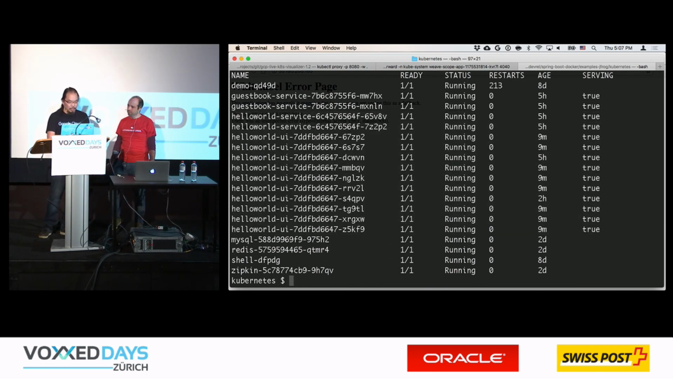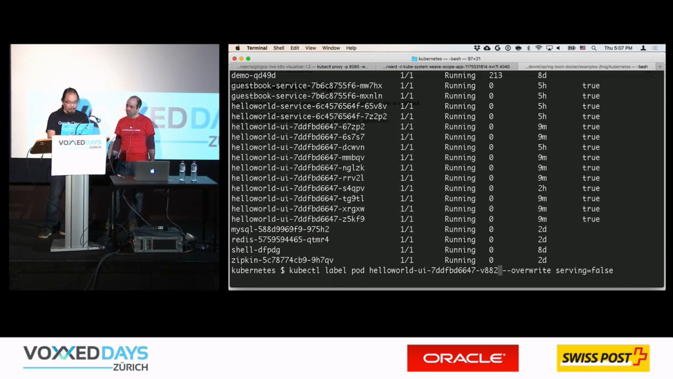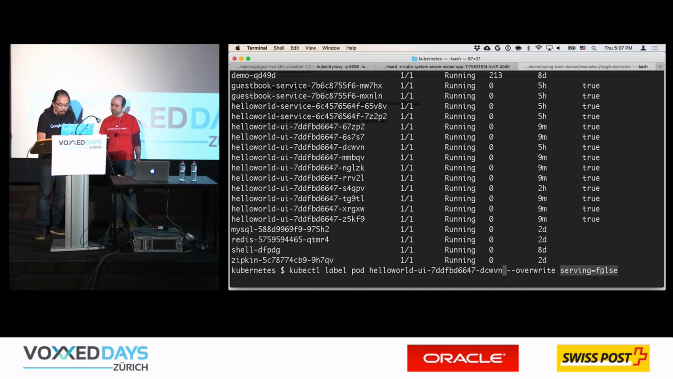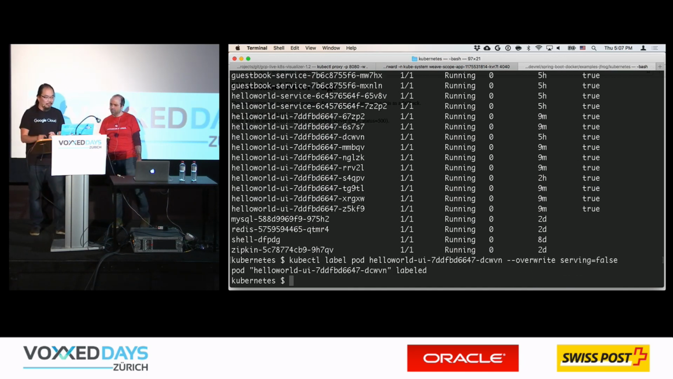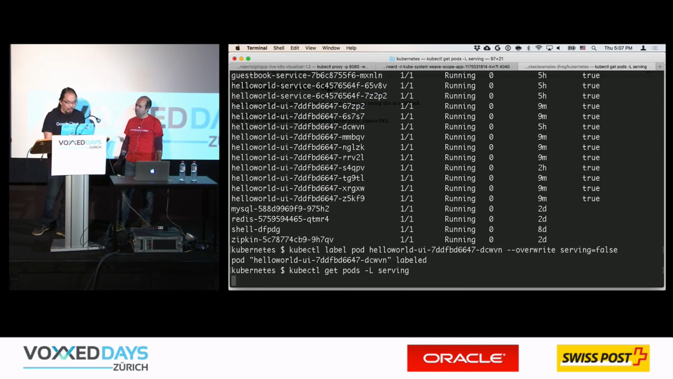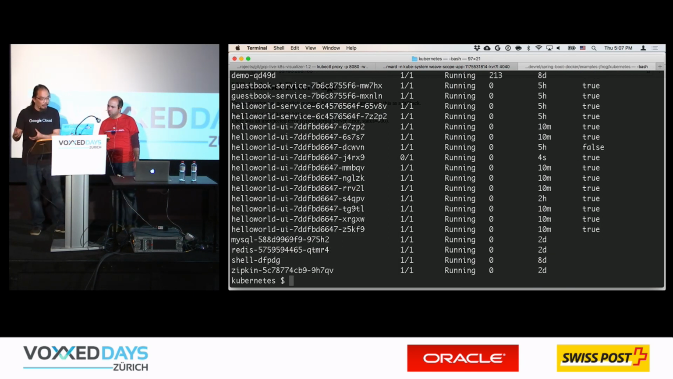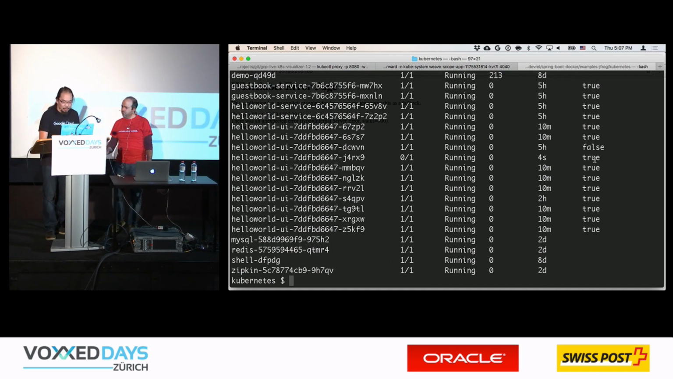So I can isolate one of these instances if I just set it to false, right? I can override the flag, and let me just label the pod so I know which has the issue. Then I can write the flag to say serving is false. And what that's going to do is take this instance off of the load balancer, and now you can try different things with it. But now there's a new instance here, right?